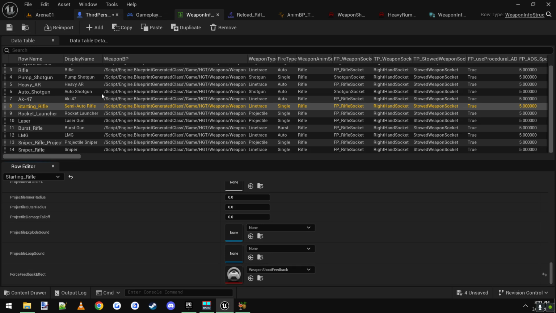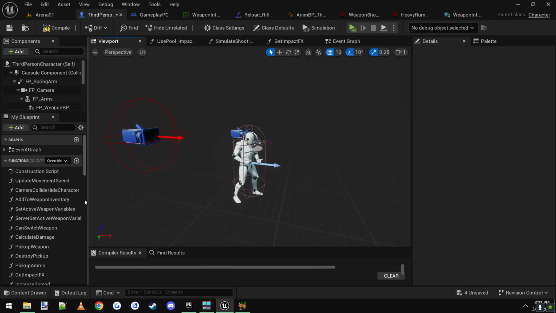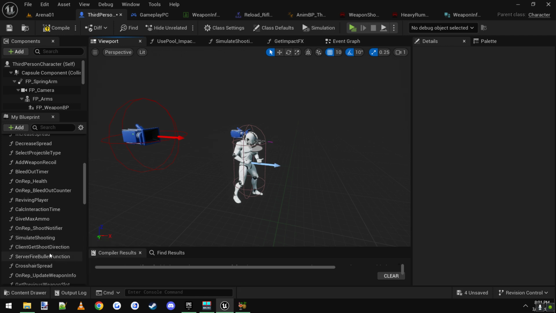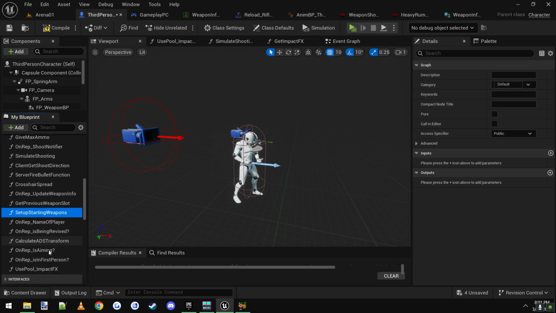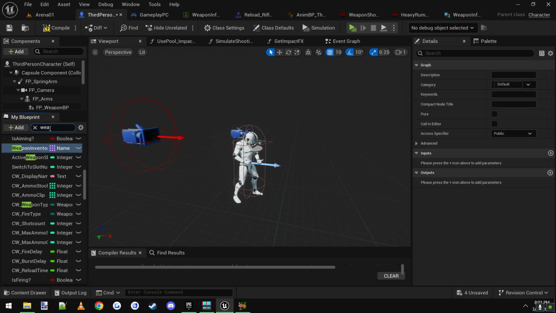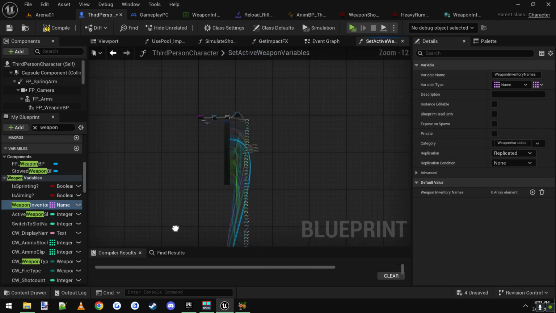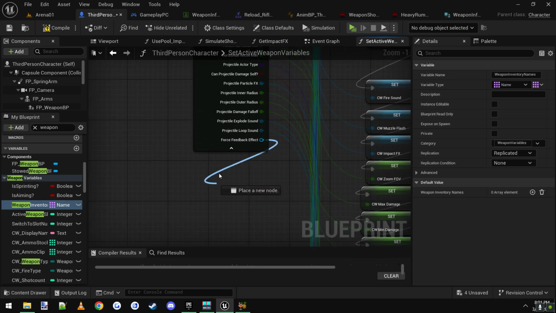And then the last thing you got to do is open up the third person character blueprint, which is this one. And let's see, it's over here on the left side, a function called, let's see, set up starting weapon? No, that's not it. Let's just type in weapon so it'll pull up. It's called set active weapon variables right here. So let's double click on it. It looks like this, and you can see here we have this force feedback effect.